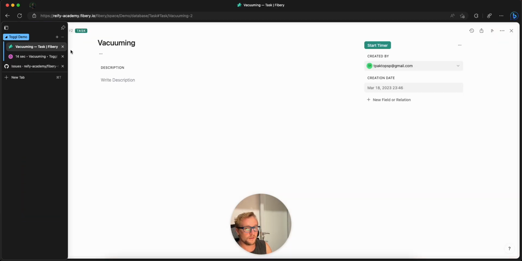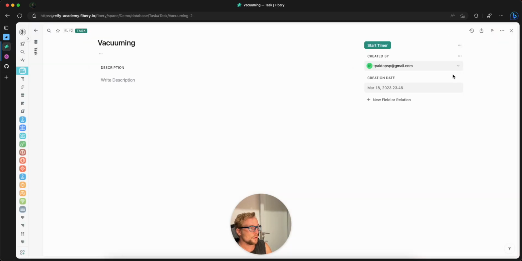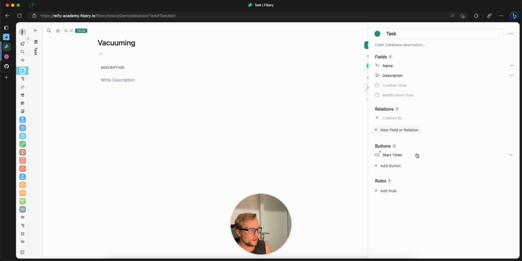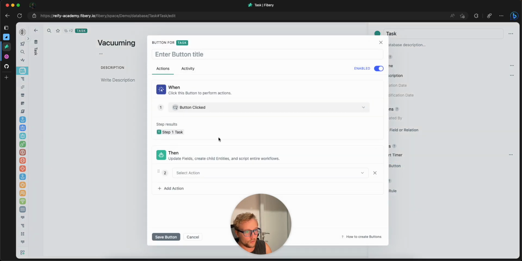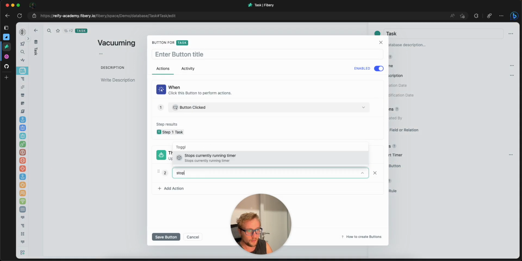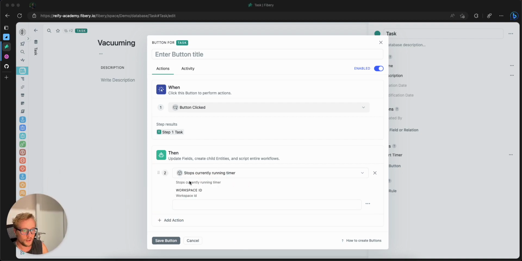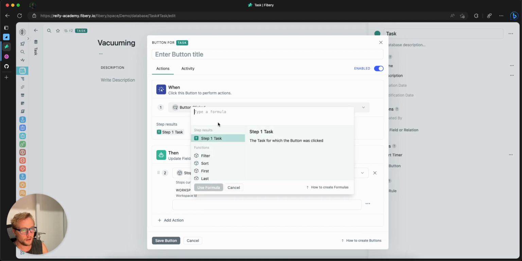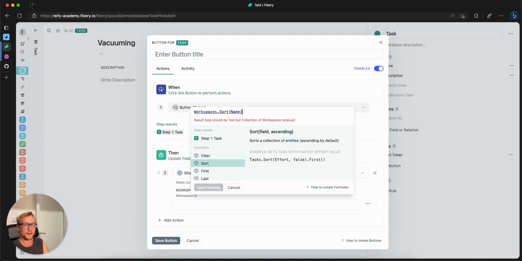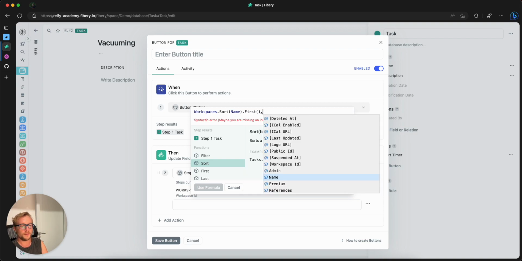If for some reason you want to stop the timer, we have you covered too. You can go and do it on Toggl, but who wants to go to Toggl when you can do everything in Fibery? So you have an action here called stop currently running timer. You need to give it the same workspace ID, so you can apply the same magic like I do, or something more complicated, up to you. So I sort it by name. The only reason I'm sorting it in the UI is because you can't get a first element otherwise.